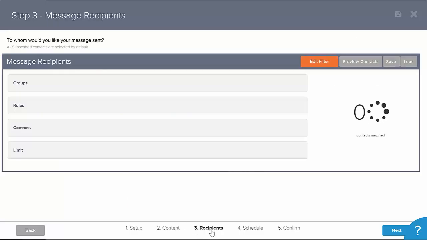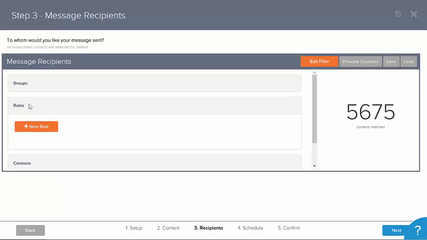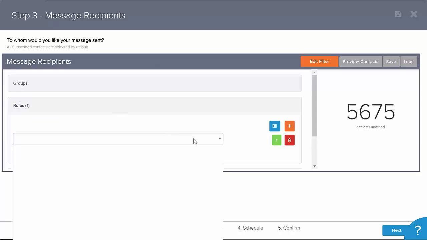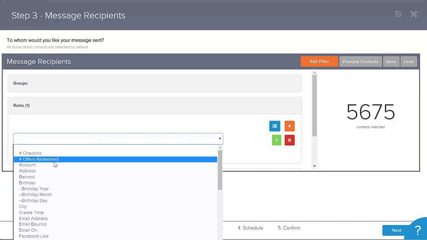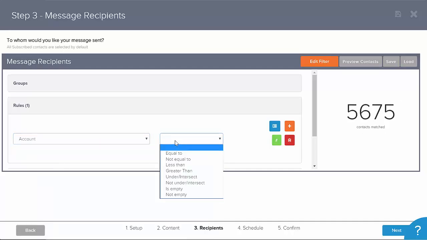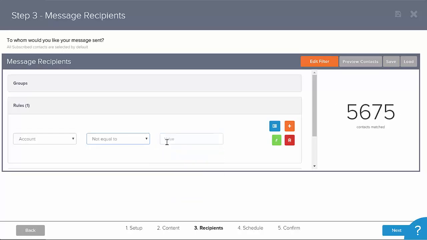The next step is pretty in-depth. Let's say you've got a rule set here where you have multiple stores and you only want to send to one store. You can do it by account and say I want to send to anybody not equal to store 2016. And you'll see the number change here. It will exclude anyone but this store.